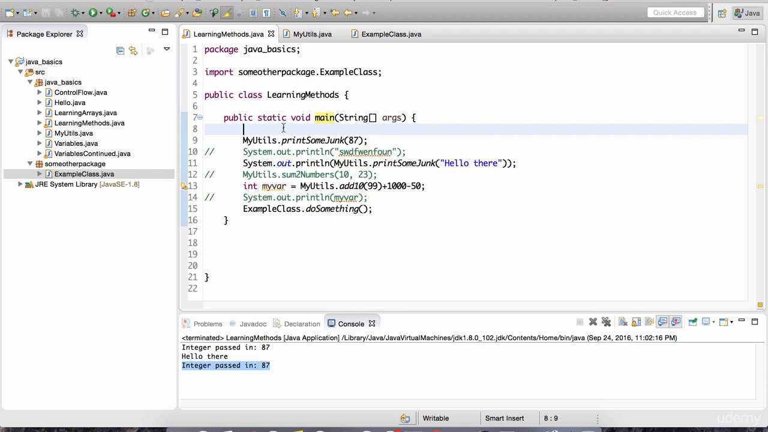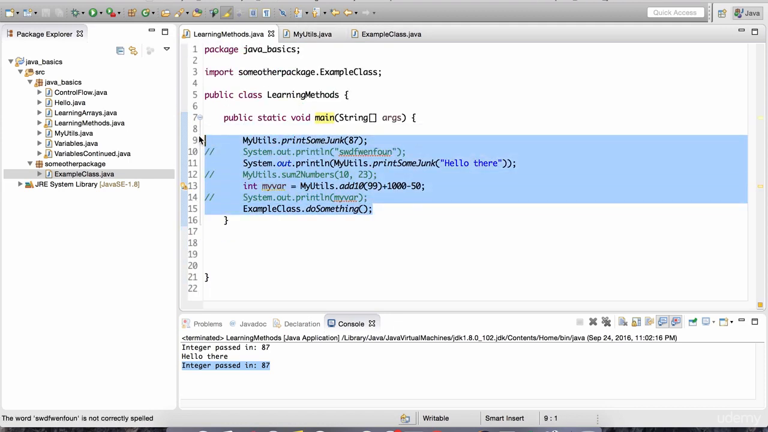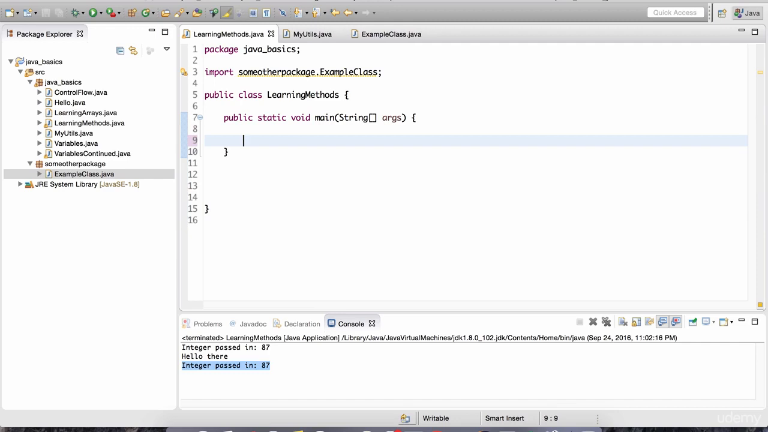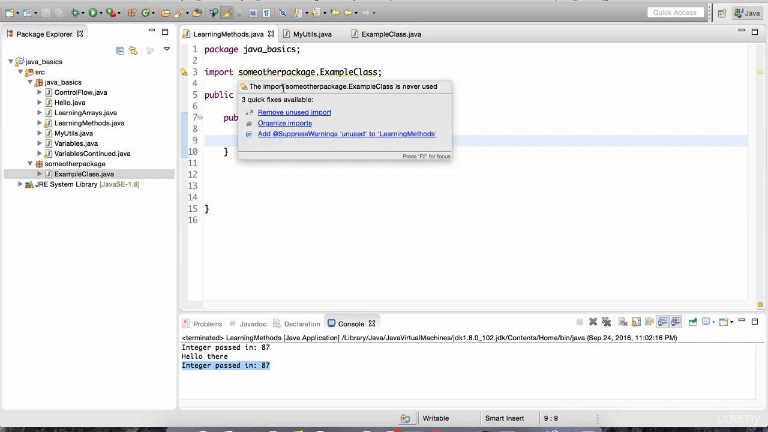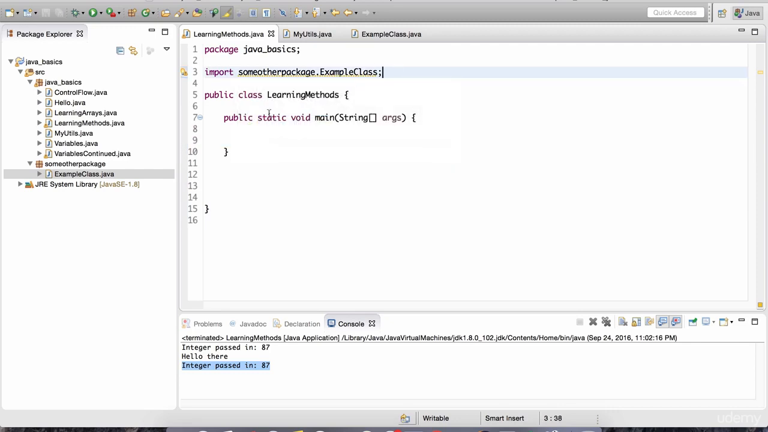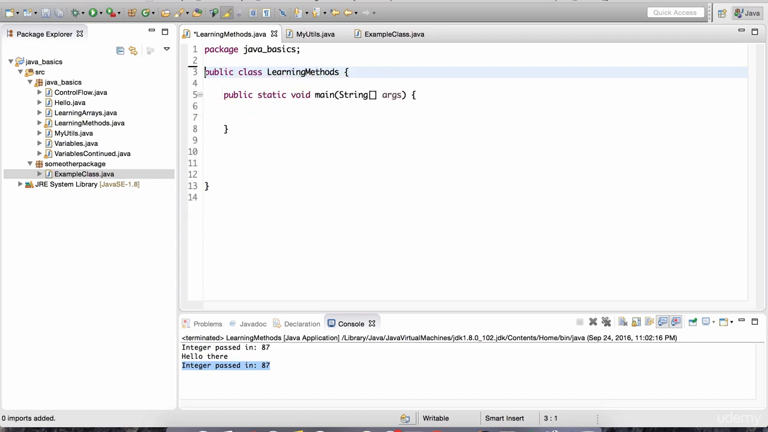Now, to highlight that point, if I go to my utils and let me just actually clear some of the screen here. Let me clear the screen entirely, so we'll start fresh. And notice that it's giving us a little warning. It's saying the import some other package example class is never used, because of course we cleared the screen here. So we can press Control Shift O, and that's going to clean up those unused imports. Okay, so it got rid of that, and now we're back to the start.